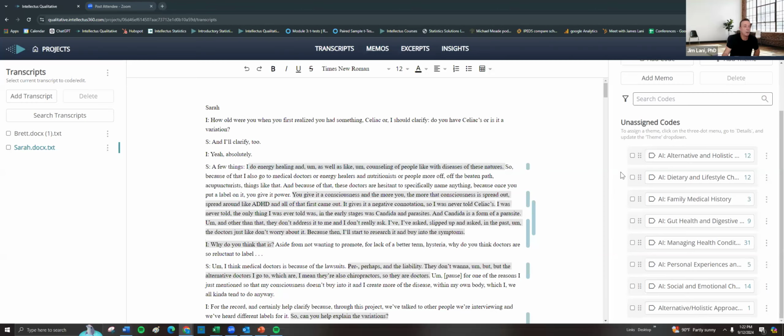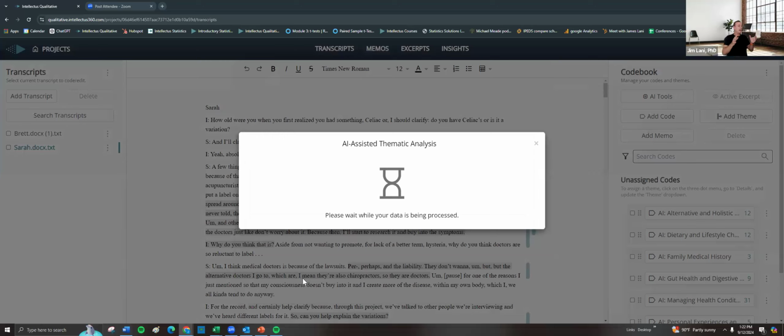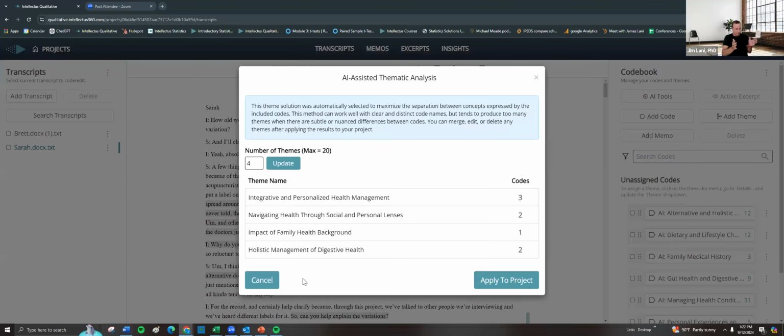All right, so let's go to the thematizing process. As I mentioned in that PowerPoint, the first task, from an AI point of view and from Intellectus point of view, is to figure out what is the optimal number of themes. Well, AI is helpful because it's now consolidating. In this particular case, it knows what to consolidate. It's consolidating these three codes into a theme named Integrative and Personalized Health Management. It's only using one code for impact of family health background. So that's a milestone step right there. How many themes? What are the potential names of themes? You can update this with more or less themes, and then apply to the project.